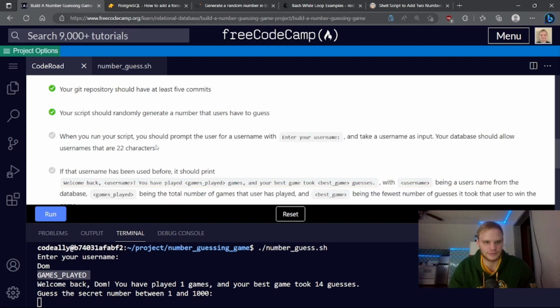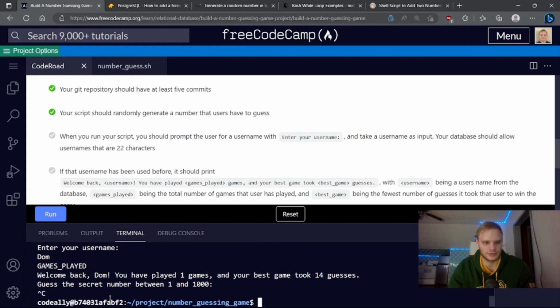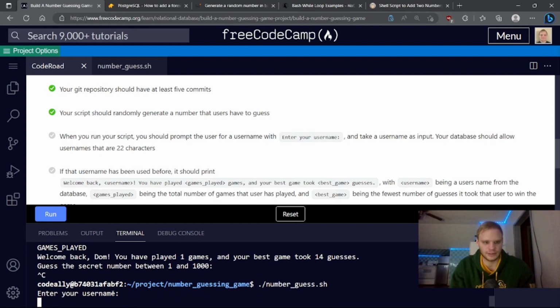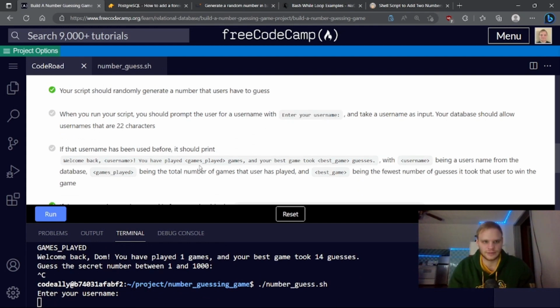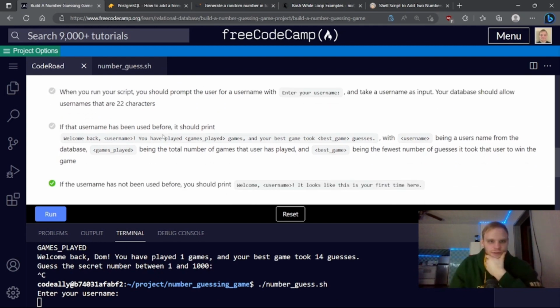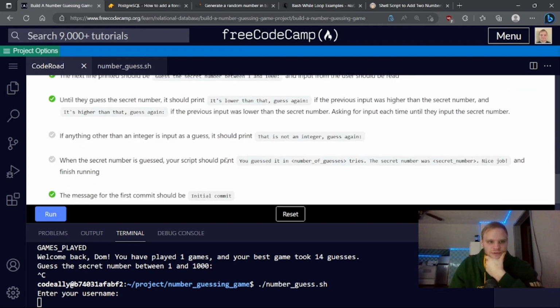I don't get it. You should prompt the user for a username with enter your username. Am I not doing that? It's right here. That's weird. If I run it again, enter your username. Okay, that one should pass, I thought. And this one should also pass. If anything other than an integer's input, it should print that as not an integer. Let's try that.